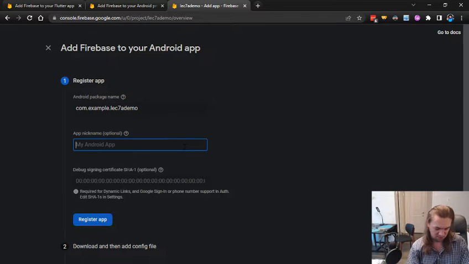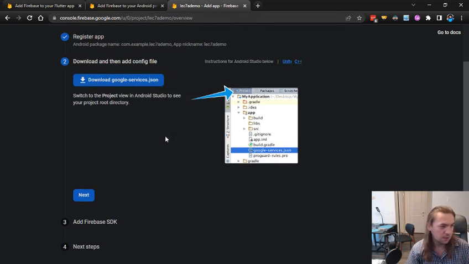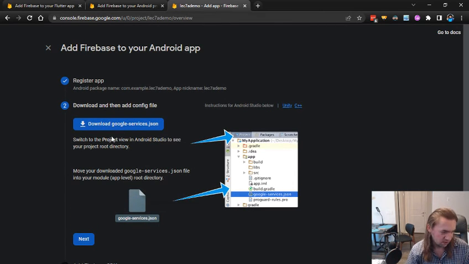App nickname, optional, Lec7A demo. Debug signing certificate for Google sign-in. Well, I don't have to worry about that for now. You may for your project. That's, I guess, up to you. But we're going to register the app. Okay, more instructions. Download this file, google-services.json, and put it here. So it's going to be under the app folder next to build.gradle, google-services.json. So let's do that. Download.